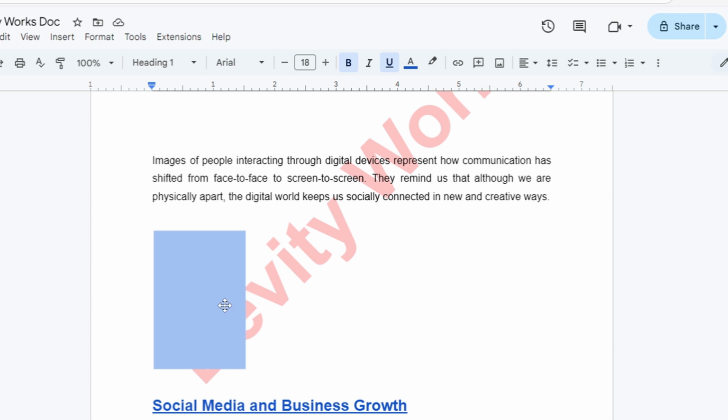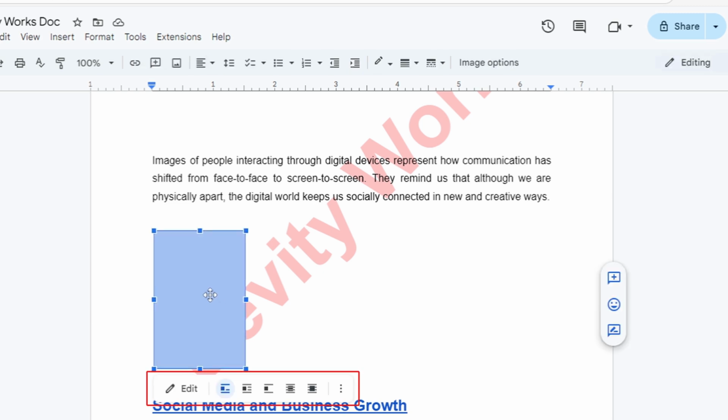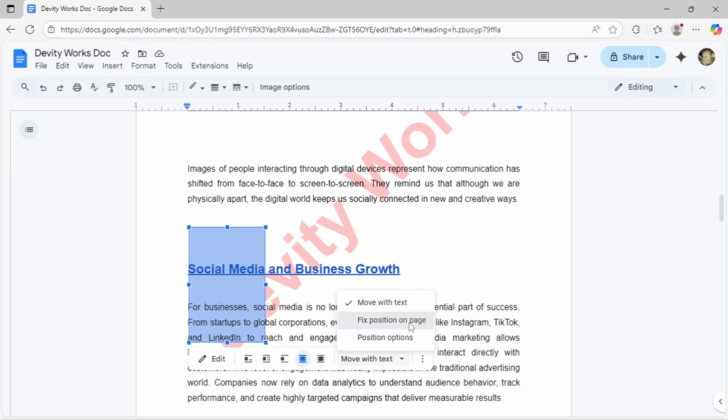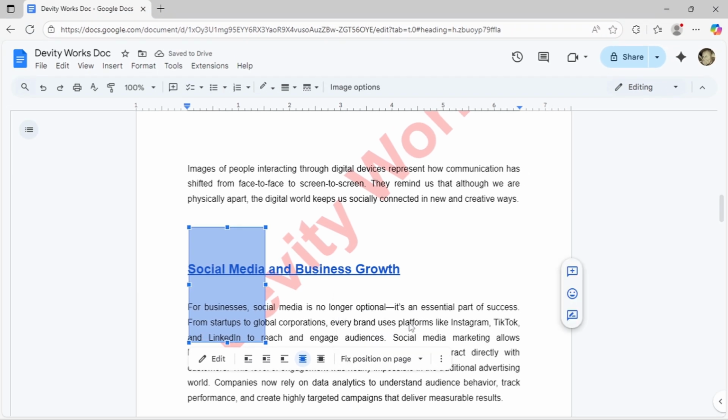Now click on the colored rectangle we just inserted. You'll see a toolbar appear below it. From the toolbar options, select Behind Text. This puts the rectangle behind your content. Next, click on this drop-down and select Fix Position on Page. This prevents the rectangle from moving when you edit text.